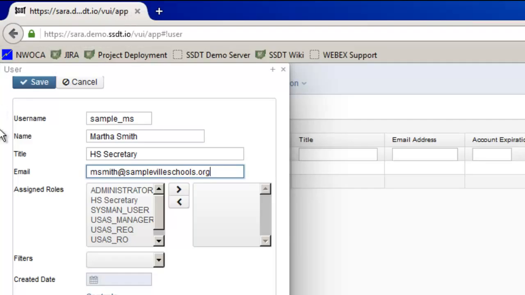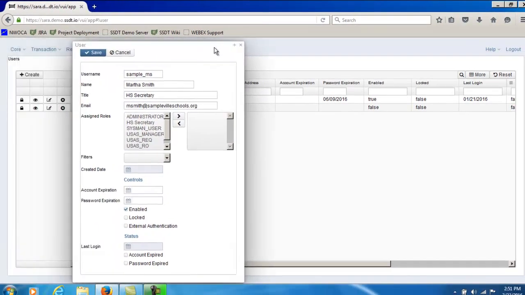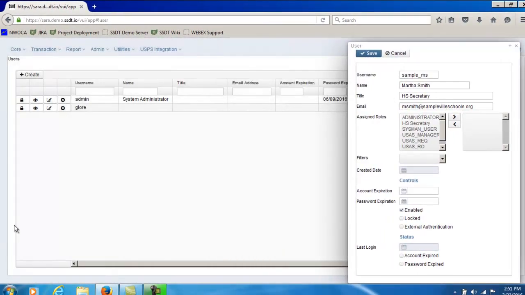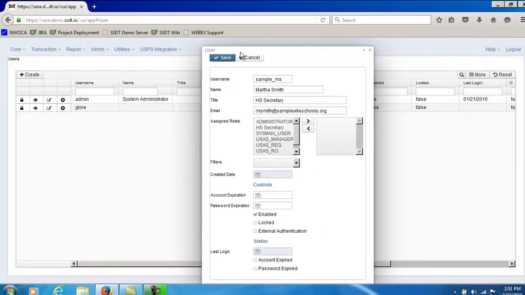Next is the assigned roles. So I need to assign one. The roles assigned determine what access level the user has to program options in the system. If a role does not exist, what you can do is leave the window open and access the role options under the admin menu in order to create a role for this user. So if I'm scrolling down here and I can't find the one that I want, I can just slide this box over and then go into admin and go down to role and create a role for her. However, in our example, there is an existing role.